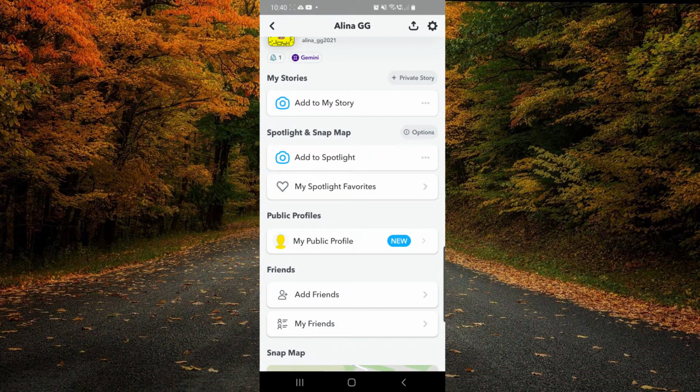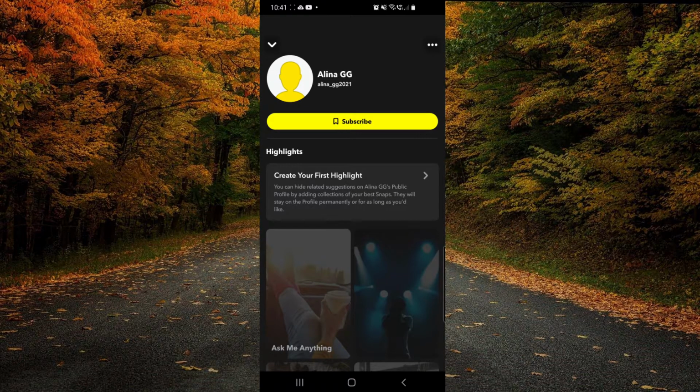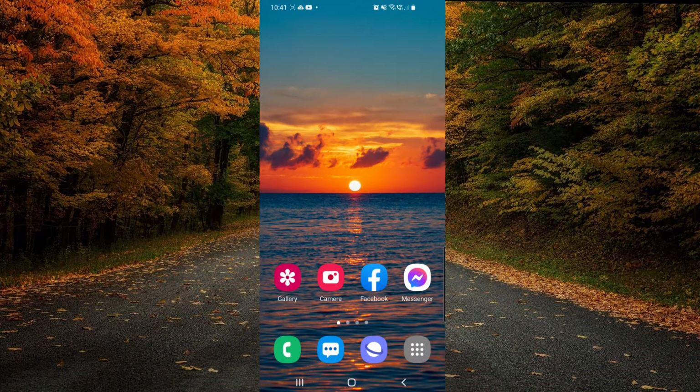Okay, so after that we have to click again on my public profile. And then if we click on preview profile, we have the subscribe button. So yeah guys, it's this simple.